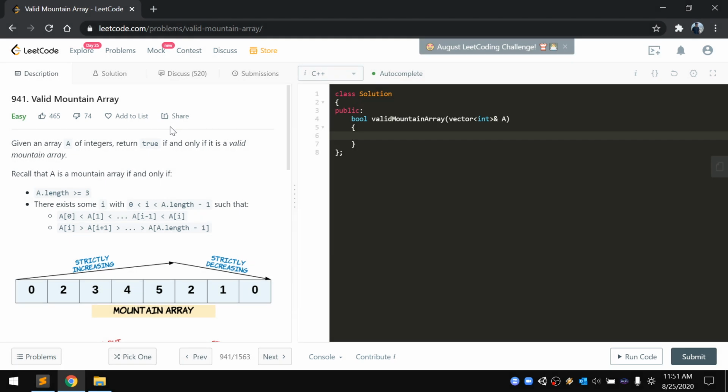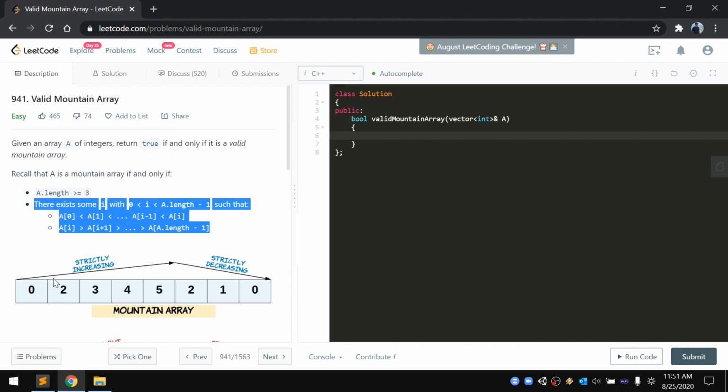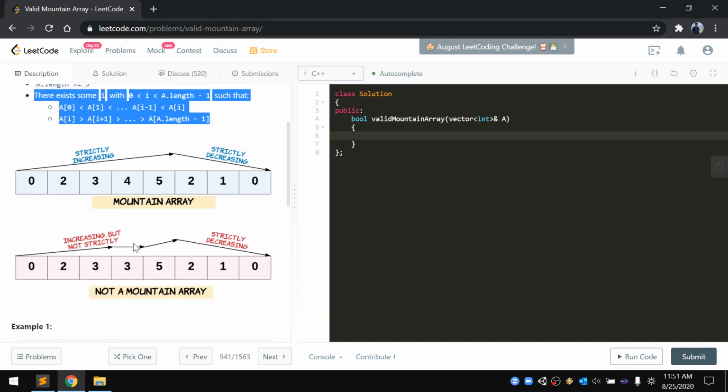For this one, we have the valid mountain array problem. Given an array A of integers, return true if and only if it is a valid mountain array. So a mountain array has a length greater than or equal to 3 and meets all these parameters here. To better understand this, let's just take a look at the example here.